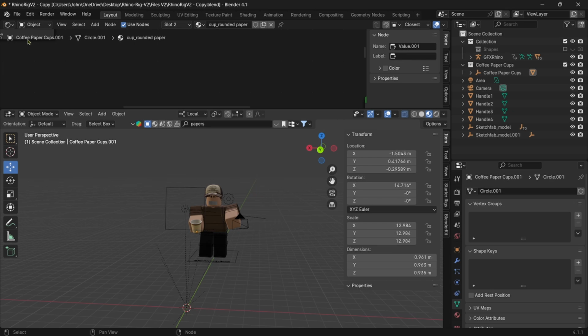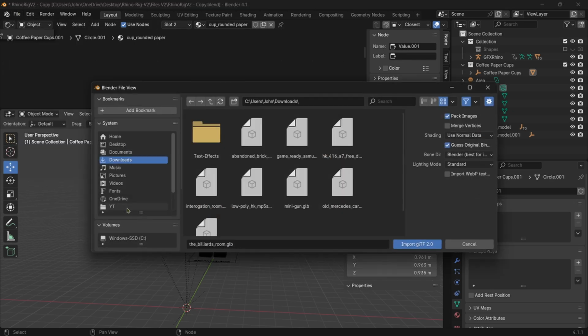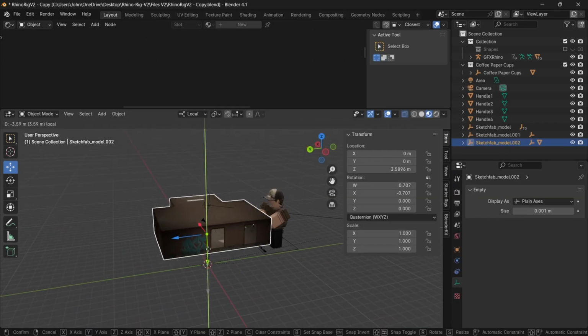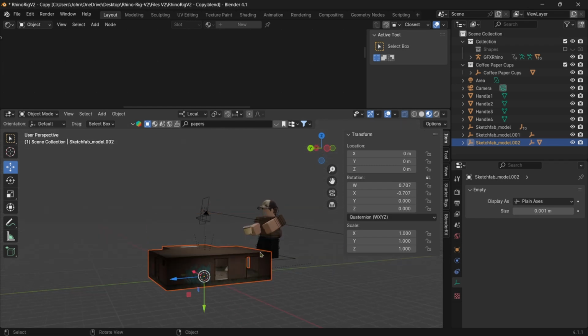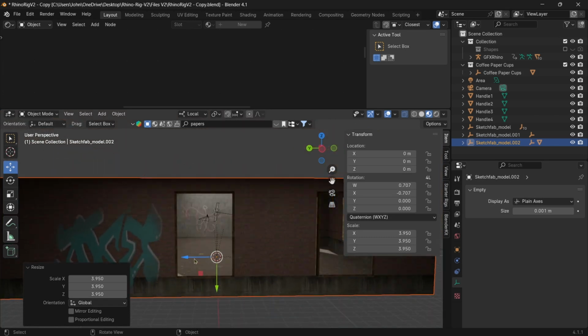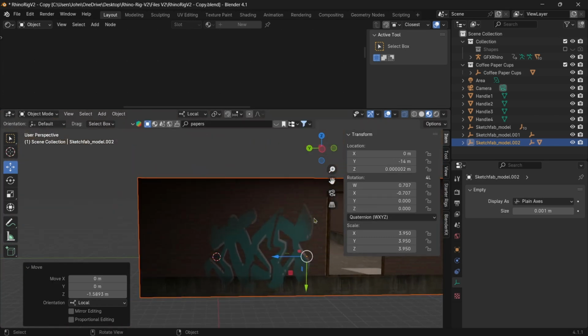Now in Blender, you just want to go to File, Import, GLTF, and you just want to find where you put it at. There we are. And one thing that's going to be obviously clear is that it's way too small for our rig. So you just want to hit S and expand it. There we are. And you just want to set it up. There we go.